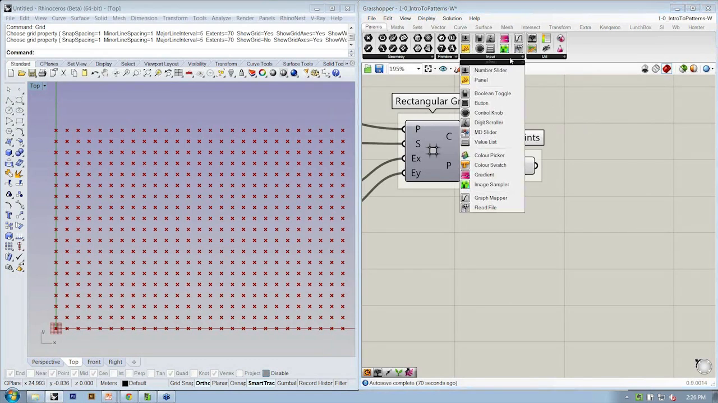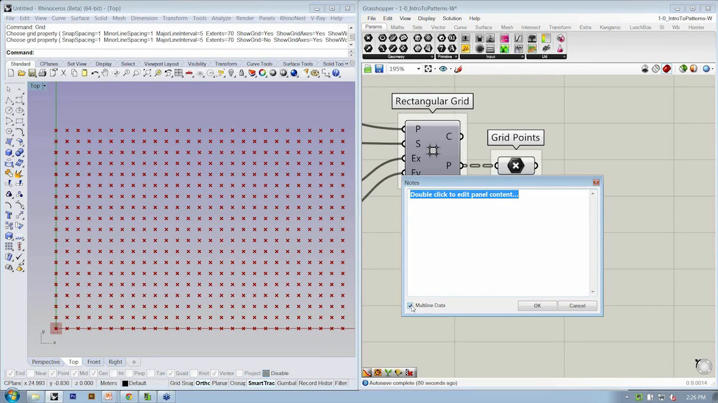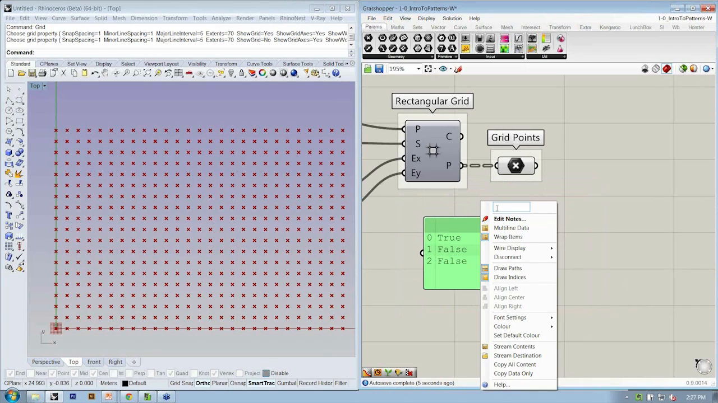So let's go to params input and grab the panel. And I'm going to double click it. First thing I'm going to do is uncheck this box here, which says multi-line data. That's going to allow the panel to be understood as a list of items, as opposed to one big long collection of text. So I'm going to uncheck that. And this is going to be true, false, false. All right, so these are our Boolean values. And you can put in true, false, or true, true, false, whatever collection of Booleans you want, so long as they're separated by a carriage return. All right, so hit OK. And now we have here our collection of Booleans. So I'm going to right-click and label this as our Booleans.